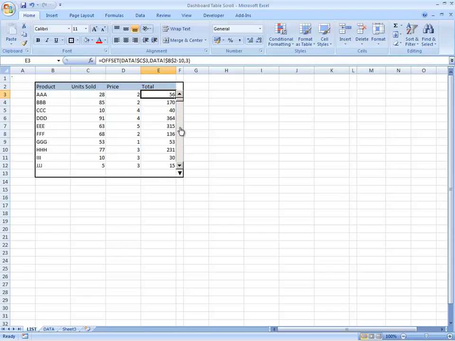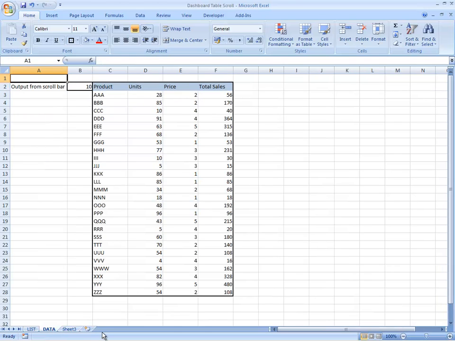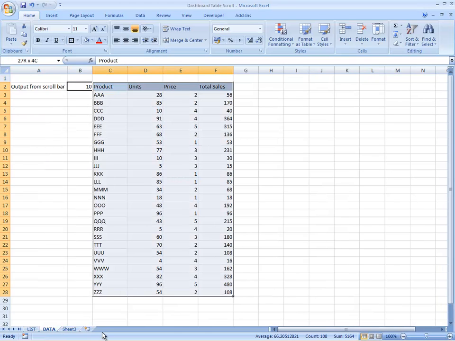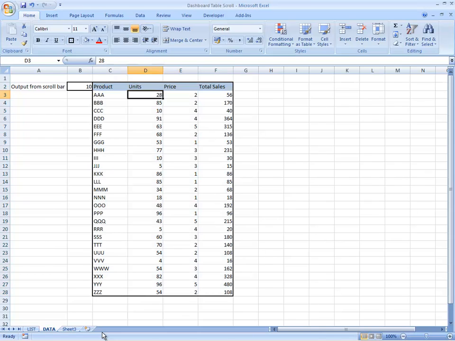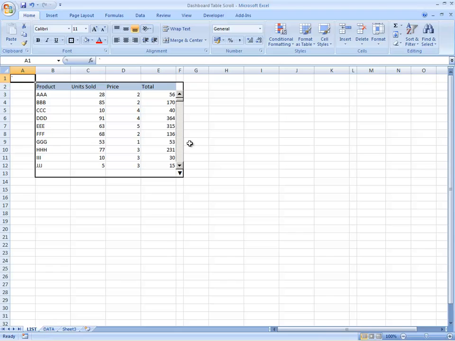And the way that we do this is linking this scroll bar to this set of data here. So we've got our list of items that I've just made up from random, and we've got an output from the scroll bar here, which is where we get the output, which at the moment is 10. So let's have a look at how we construct this, because we're going to use the scroll bar and then we're going to use a series of offset formulas to bring in the data.